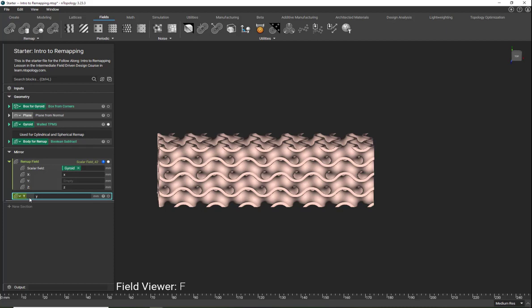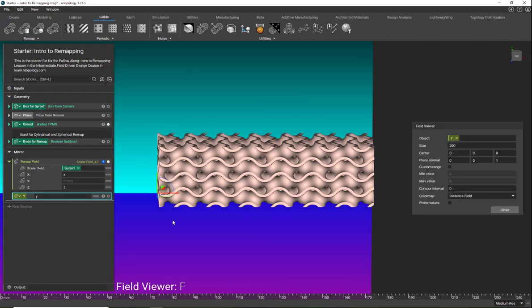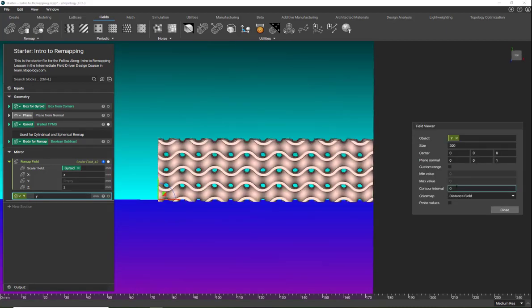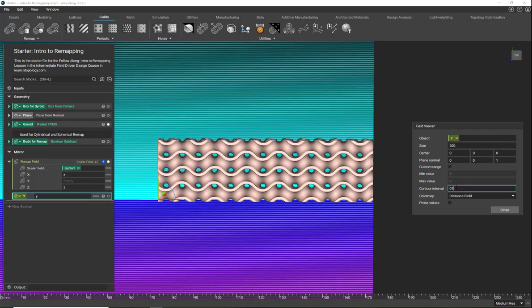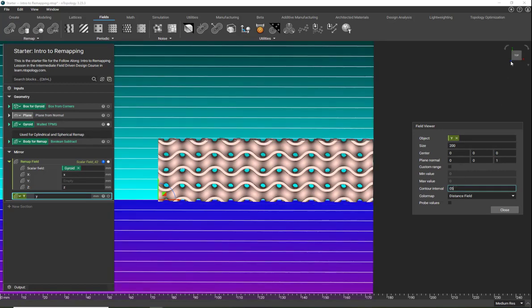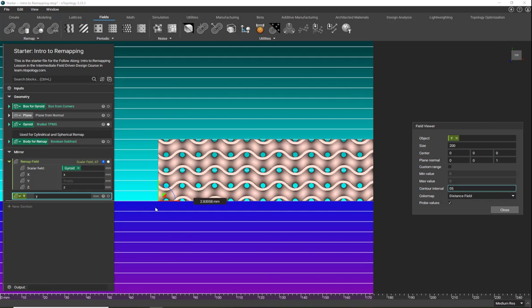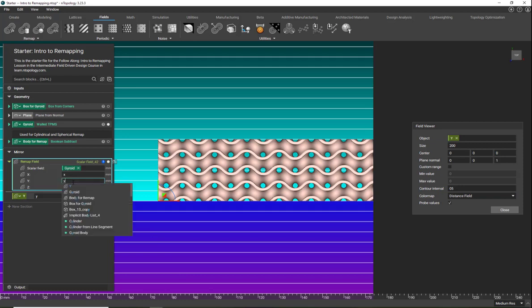If I select this block and type F, let's add that contour interval. Let's do 5 millimeters and probe our values. These are all going to be positive going up, that y-axis negative going down. And to do the mirror, all we have to do is take that negative. So I'll do y dot negative, y, and then I can take that negative.